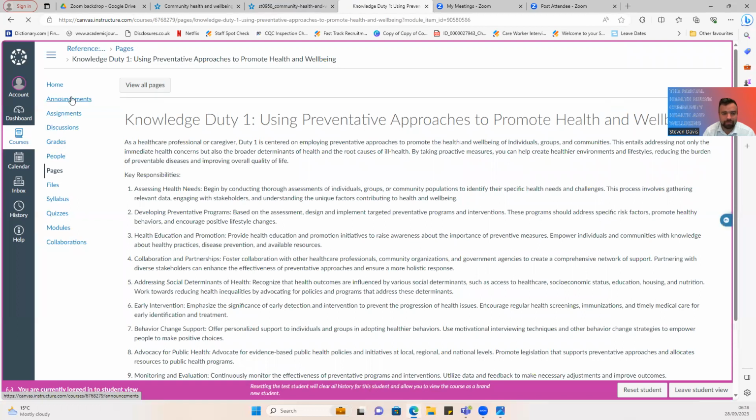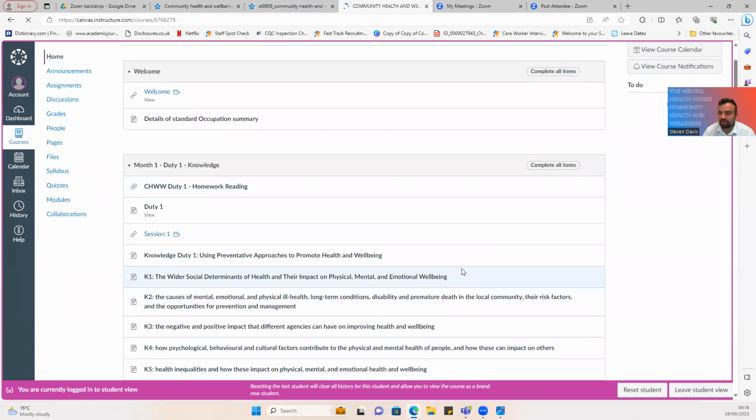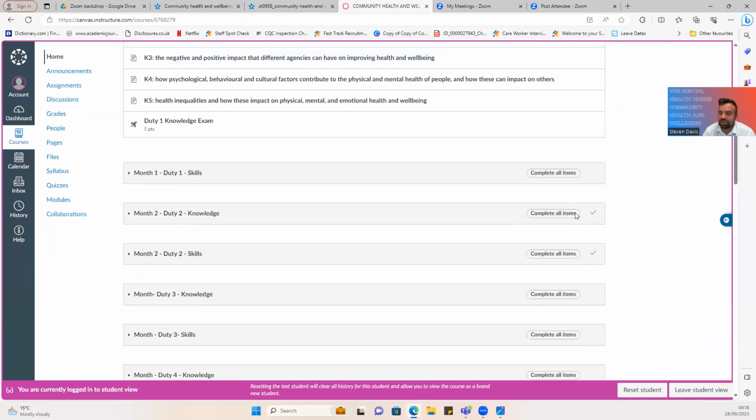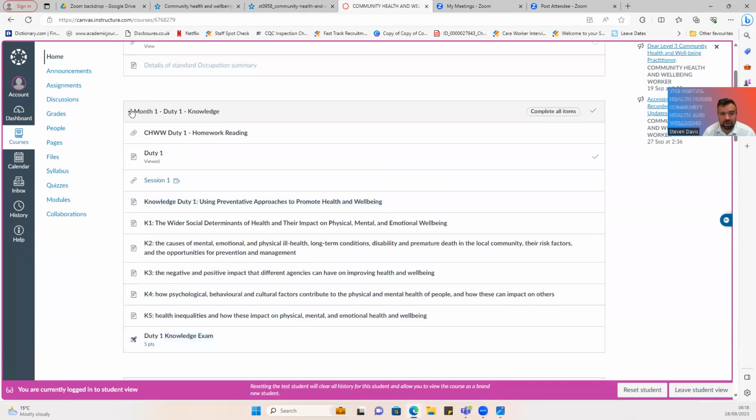And then what will happen as we go back, you will see that gets ticked off. So as you go through it, we know how far through the program you are. So it's just a little marker there.